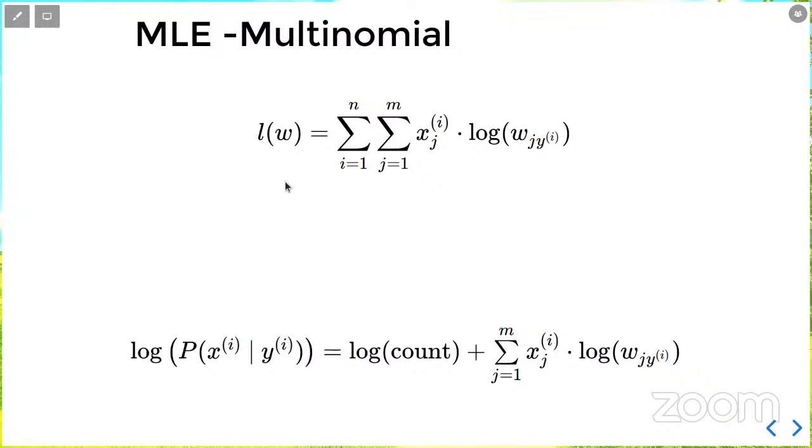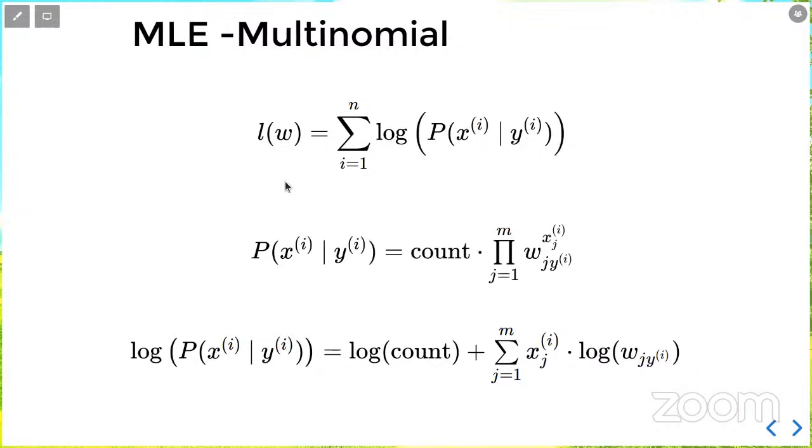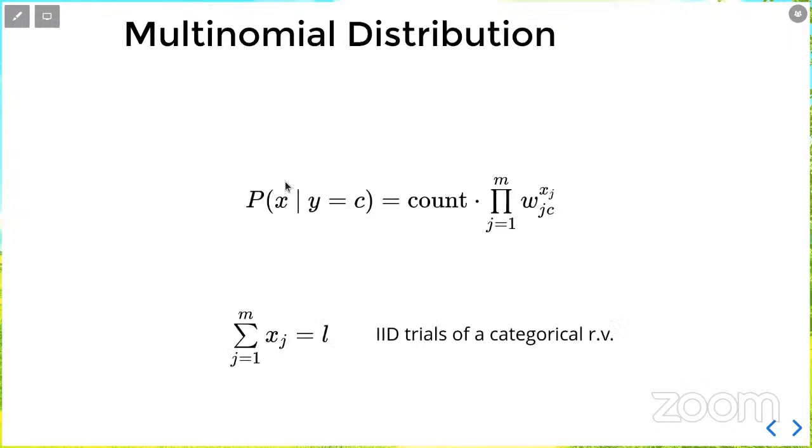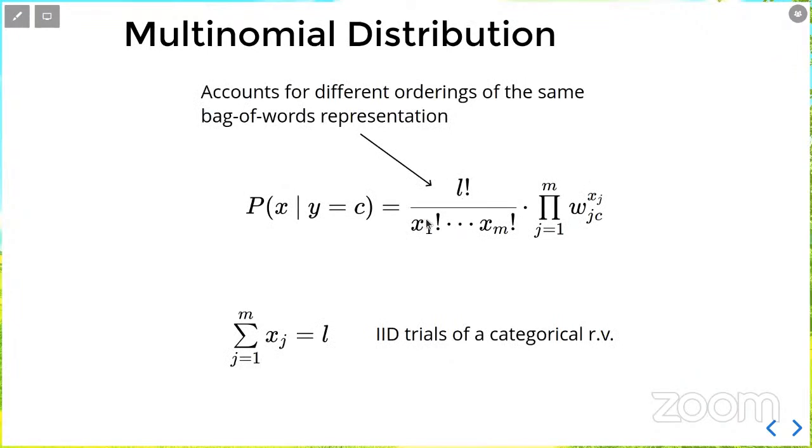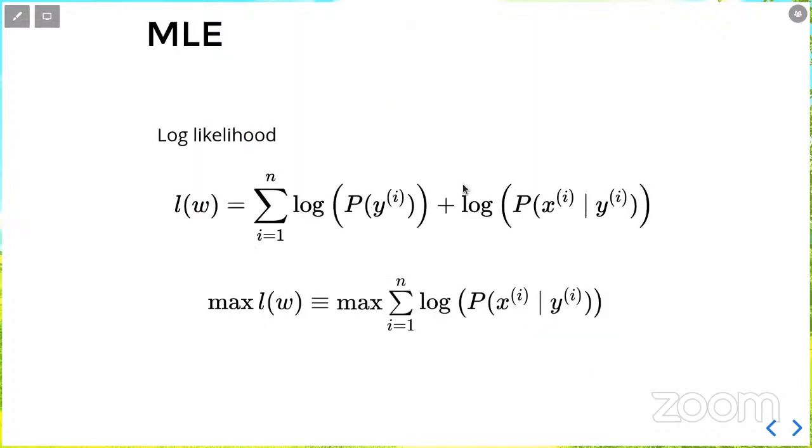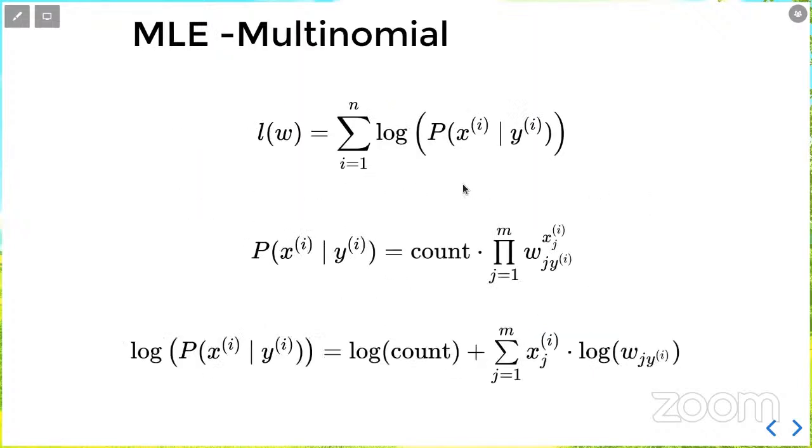Where's the log count? The log count gets eliminated, because the weights do not influence the counts. We are trying to estimate the weight. So when we try to maximize the function where the w's are the parameters, this count doesn't matter. That is why the log count disappears.